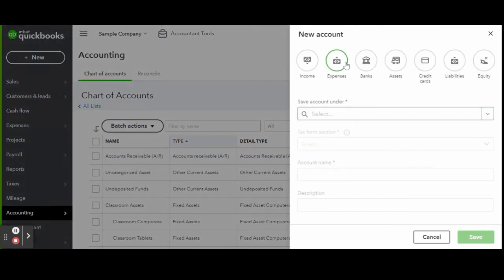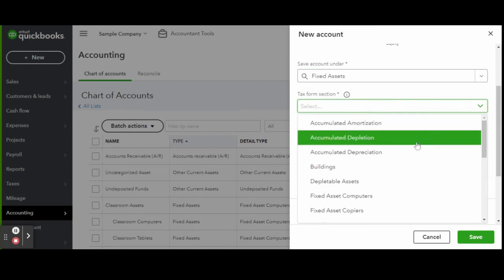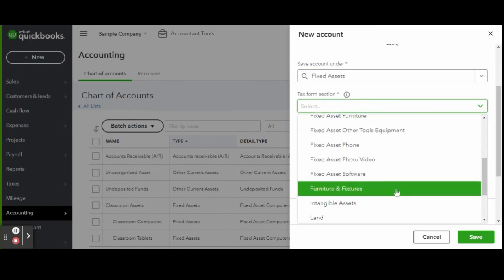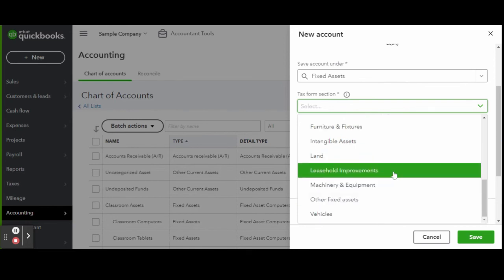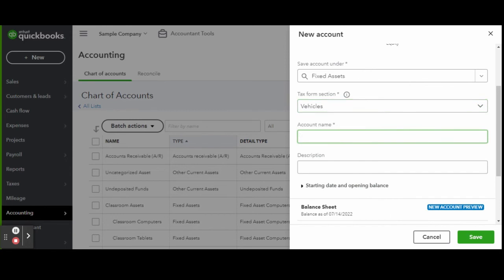When creating an account for a vehicle, don't forget to complete the entire asset page. I like to add each vehicle's VIN number in the description, and by clicking the starting date and opening balance dropdown under the description, you can add in your loan balance and the purchase date.